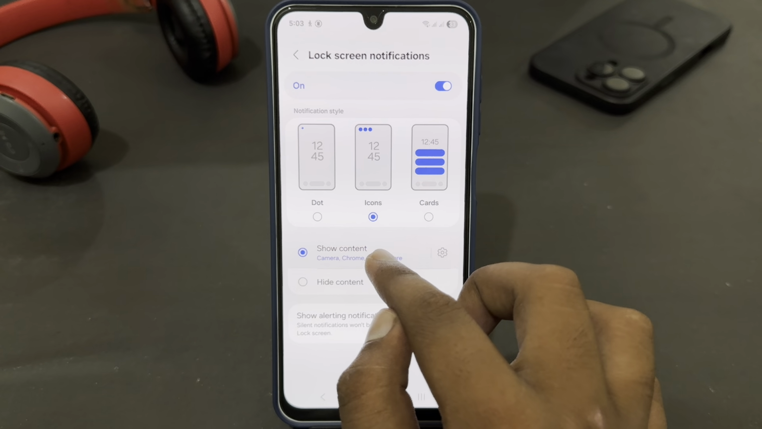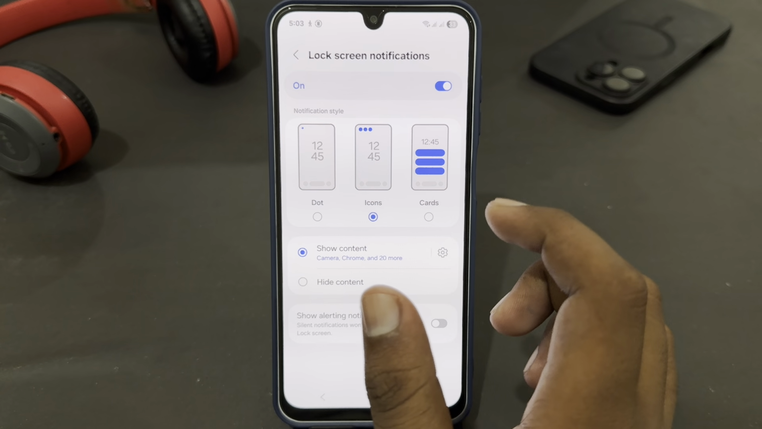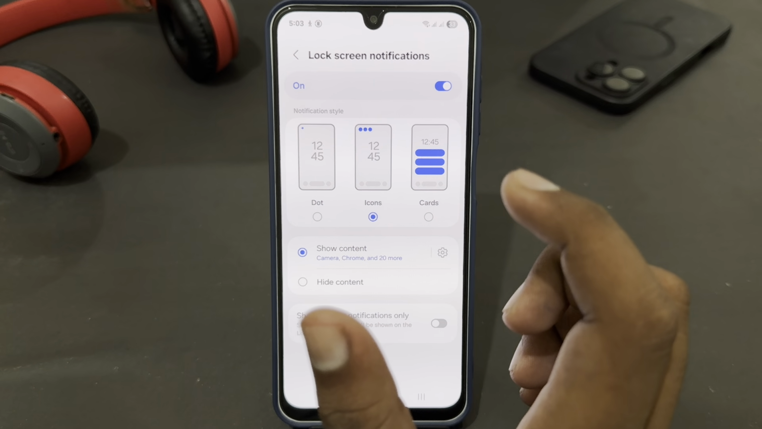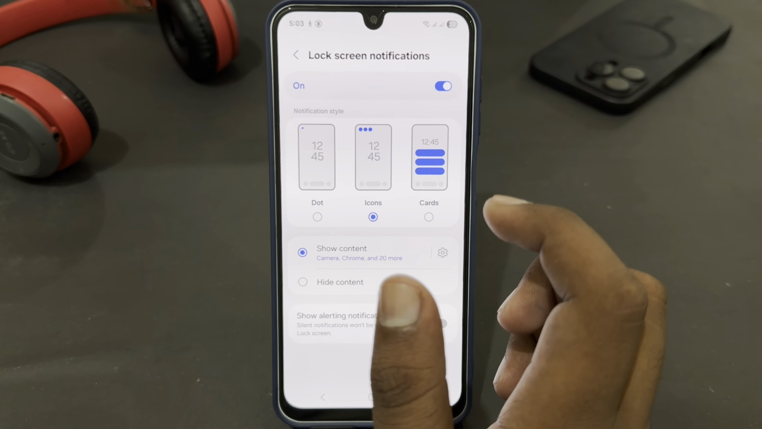Just select show content. After that, your problem will be fixed and you can easily use your clock app in the navbar on the Samsung A17.